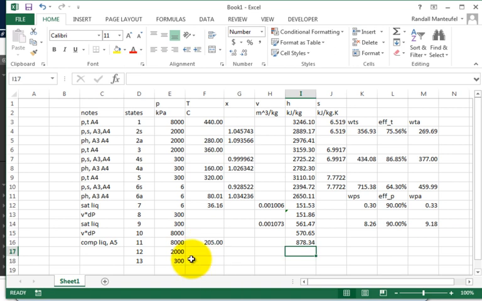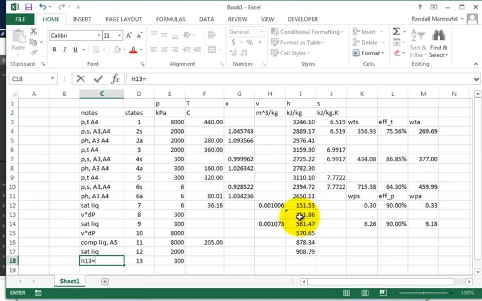Okay, all right. State 12, isn't that saturated liquid coming out of the bottom of the closed feed water heater? So it's just like state 9, I can just copy this cell for H, boom. Okay, how about for state 13? It's isenthalpic, so H13 equals H12. So I just copy that enthalpy down, H.